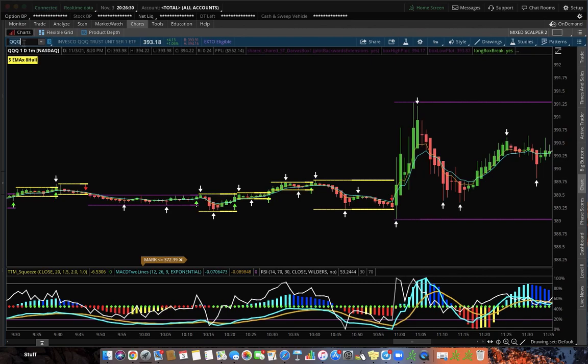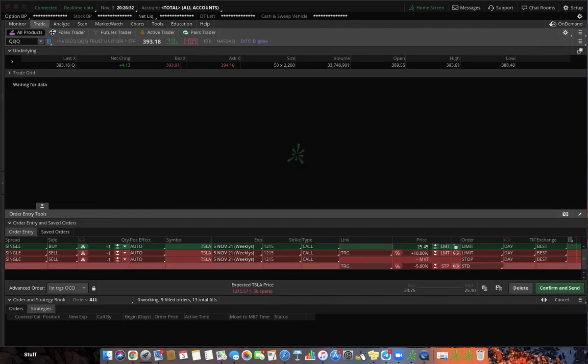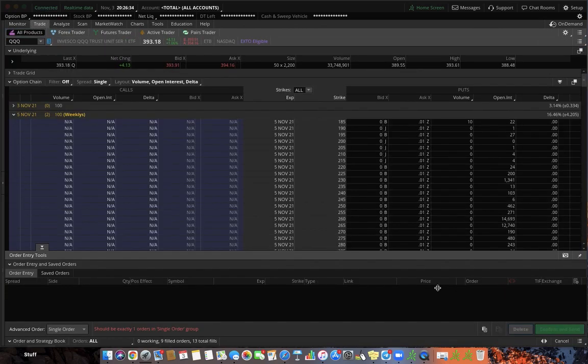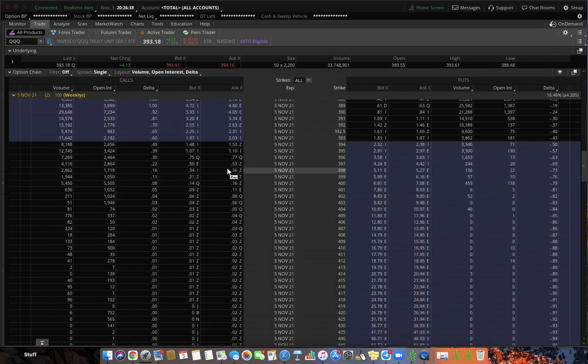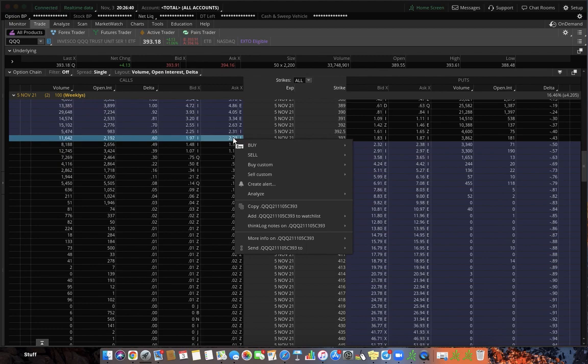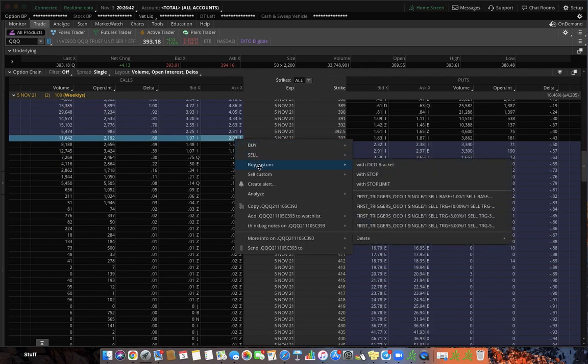So now, let's say we're on QQQ. We haven't been there yet. And I wanted to trade this. It doesn't matter if it's a day trade or a swing trade, does it? I go to the call that I want. I say buy custom, and look what happens. Now you have those templates there waiting for you.